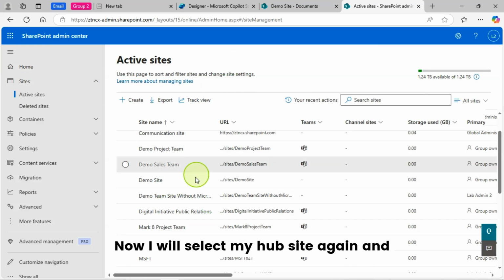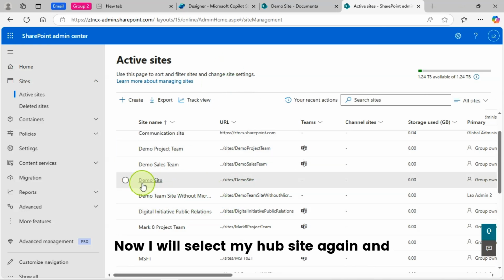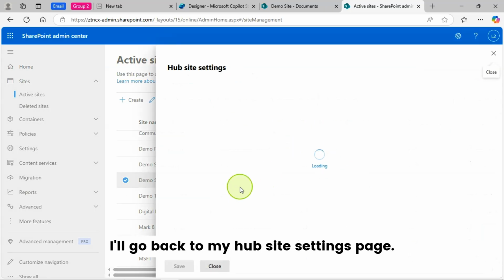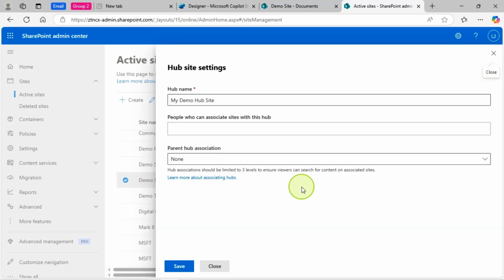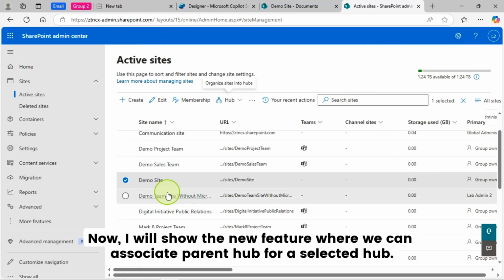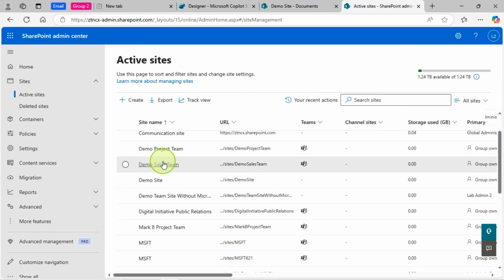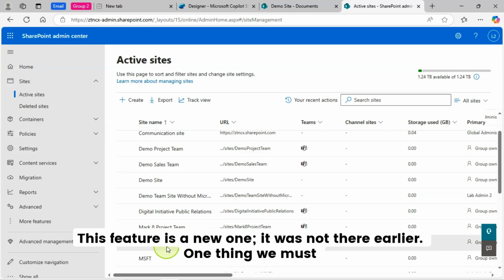Now I will select my Hub Site again, and I'll go back to my Hub Site settings page. Now, I will show the new feature where we can associate a Parent Hub for a selected hub. This feature is a new one. It was not there earlier.